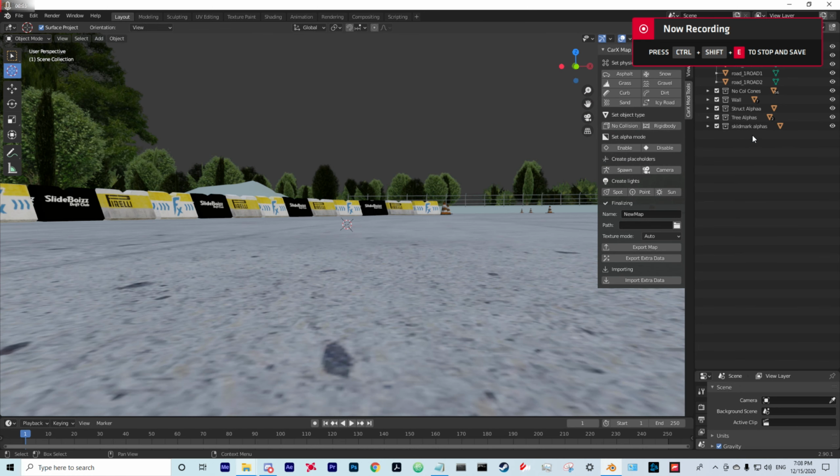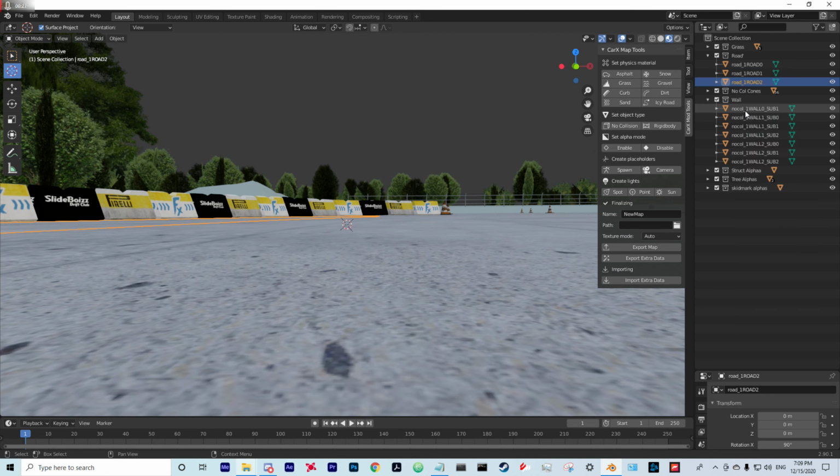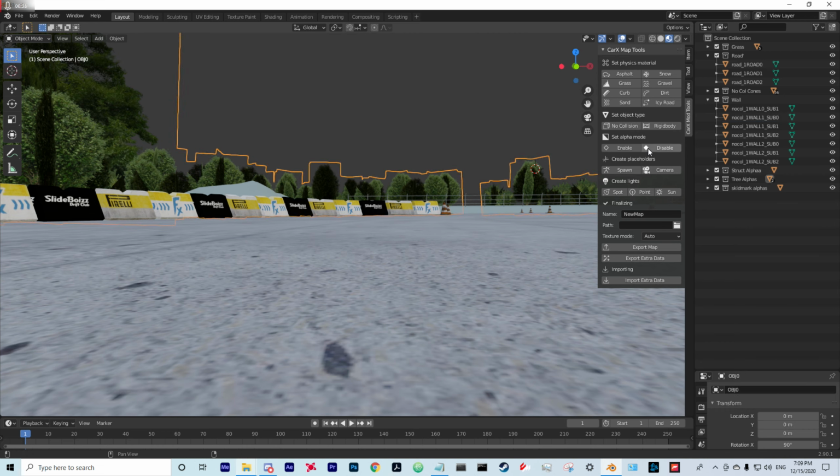Alright, so where are we at? Just to recap before moving on, we successfully converted our Kn5. We brought it into Blender. We took a preliminary look at the objects. We went ahead and sorted all our objects by some sort of category, be it physics type or alpha type. We went ahead and set all our physics, so you can see our roads are roads. The walls that we want to be no collision have no collision object type set on it. Our alphas, like our tree alphas, have alpha enabled. I can disable it, and you can see enable.